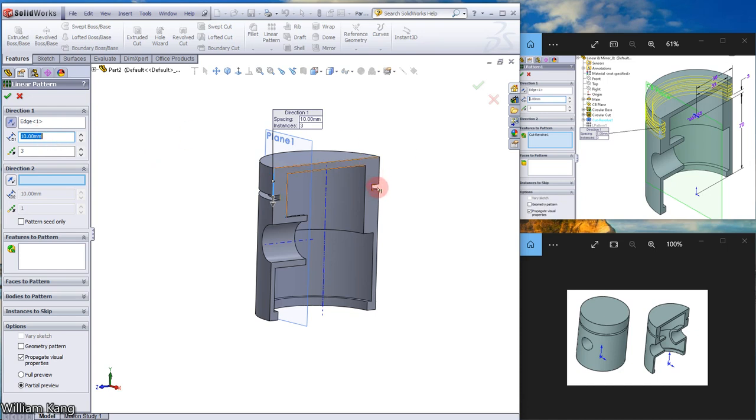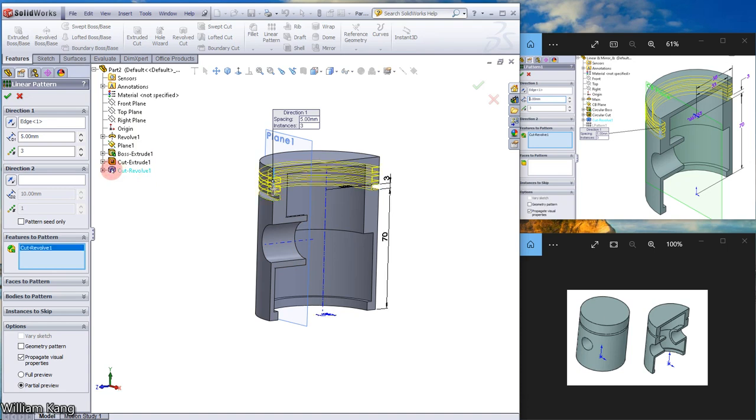So the slot width is 3 mm. So I make it 5 mm. There's a gap of 2 mm. Okay. Change the direction. Feature to pattern is this cut revolve. So we have 3 now.